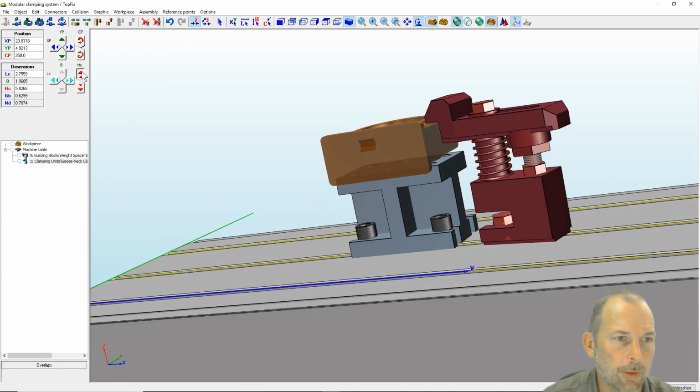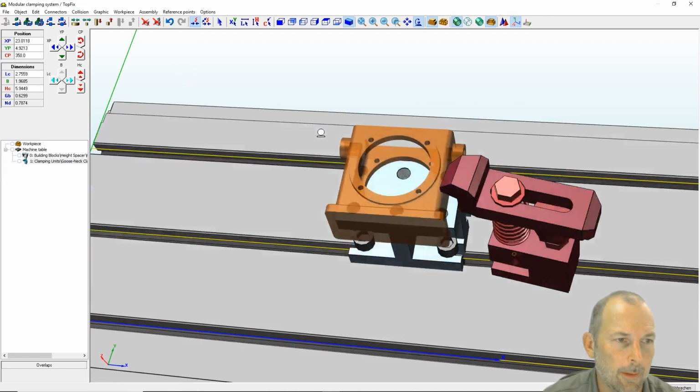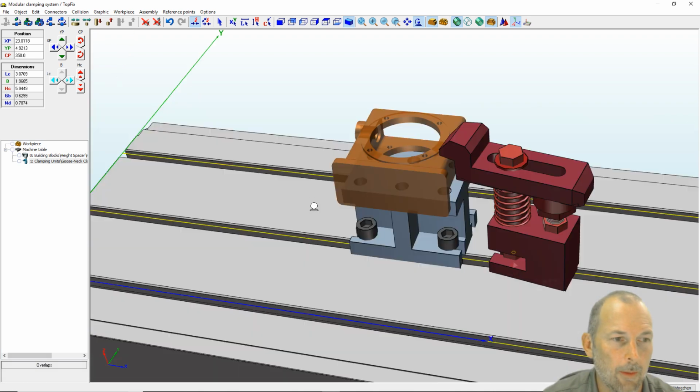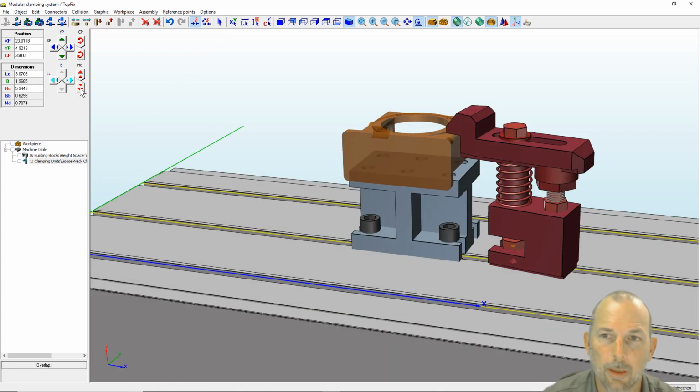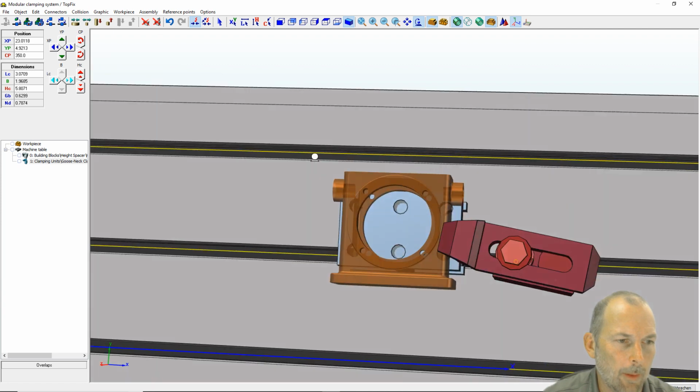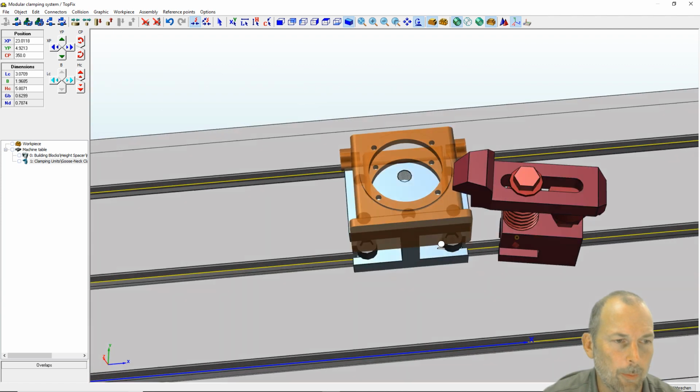Let's raise the clamp just a little bit more. And then let's slide the clamp inboard. Inboard, not outboard. There we go. Pretty good. We can even go just a little bit more. And now I can bring the clamp back down until it makes contact. There we go. So now we have a clamp on one side of the workpiece.